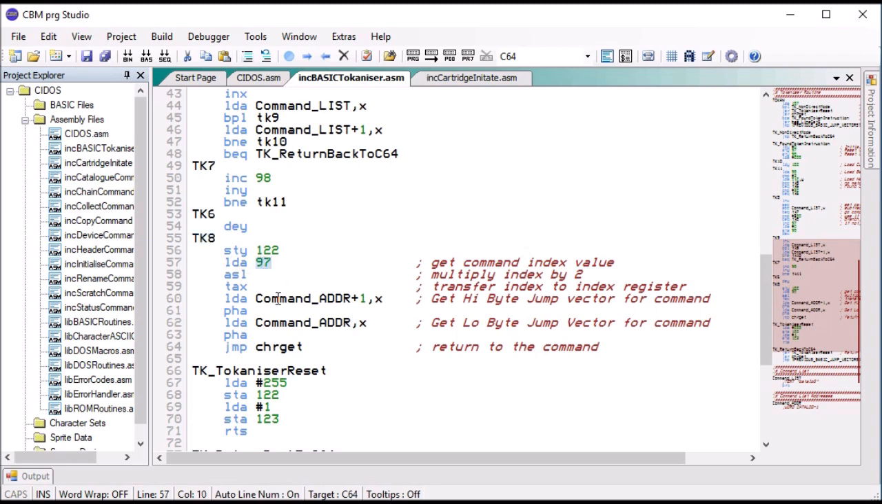We load the index and multiply it by 2, because every command has 2 bytes for its address, low and high. We transfer it into X, then we take the command line address high and low bytes and store them onto the stack, and then we jump to get the next character. So when the next character routine does an RTS, it actually returns to what we've put on the stack, which is the actual command.